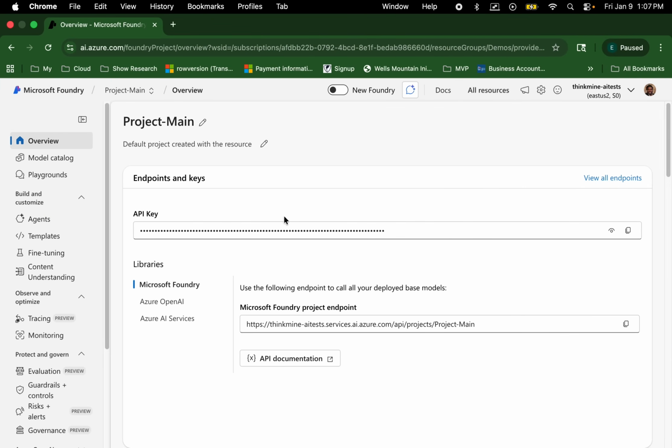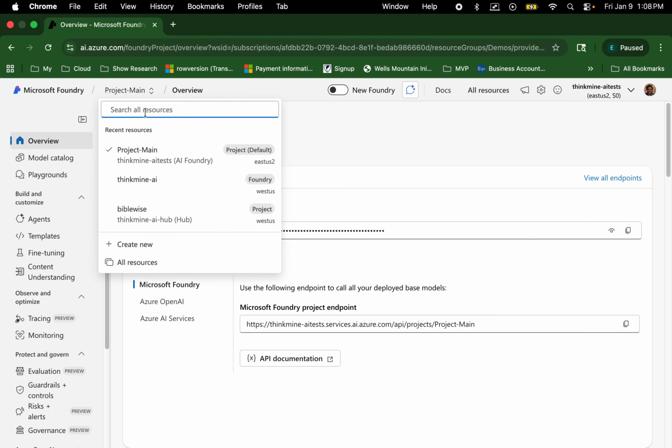Getting started at the top level, this is the landing page when you click on Foundry. This is where you come in, and you would typically come into your main project, which is the default project that was created for that Foundry resource. Over here, right at the toolbar, the first thing you can do is select from other resources. So I can pick other projects and other things.